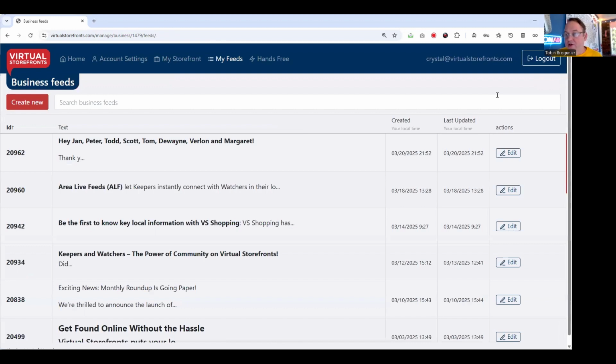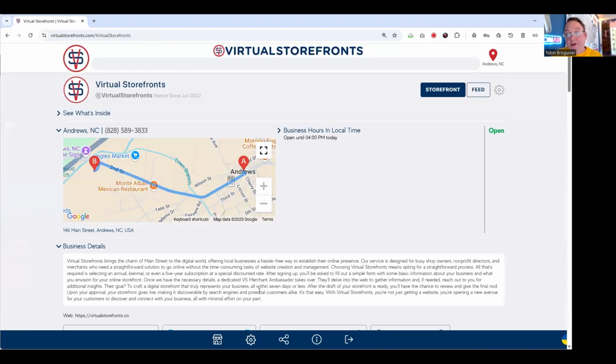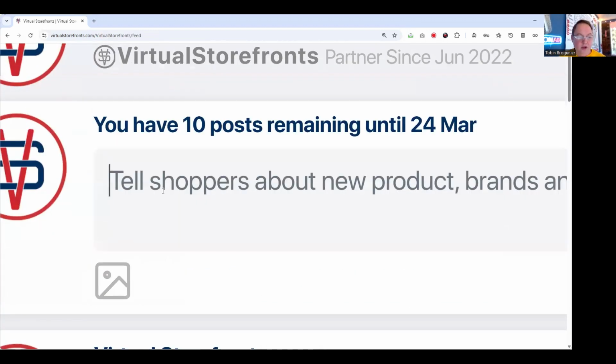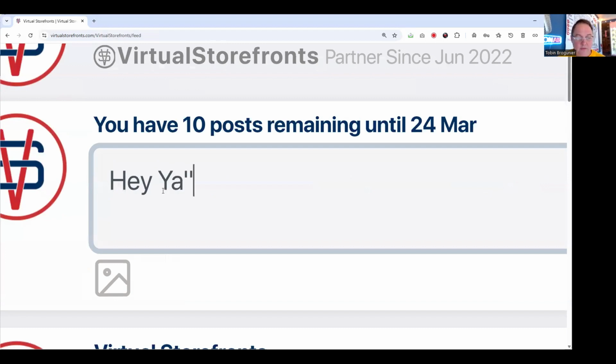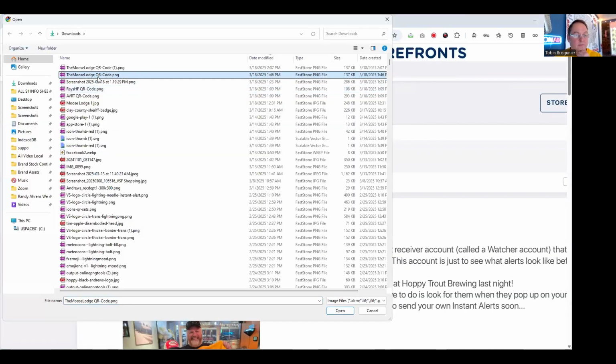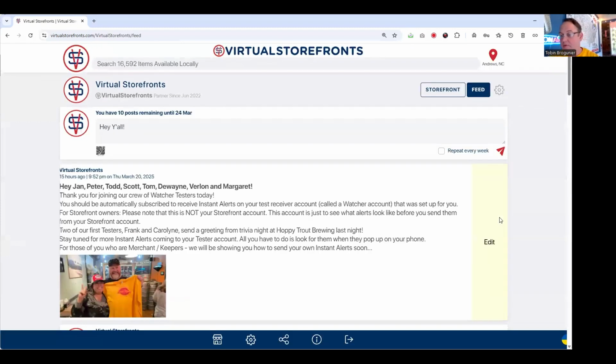So if we want to go back to the front end, we just go up here and press home. And if you want to stay out of the back end, you can just go to the feed, and right here is where you type your post. Hey, y'all. And then you can also add a photo there. And when you hit this little red button at the end, it'll post.